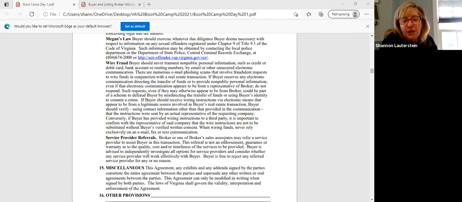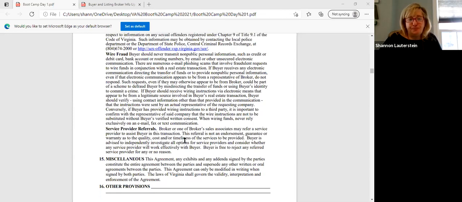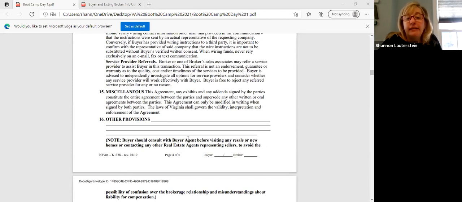If we only provide one and the service is subpar or there's a big problem, they're still going to come and look at us, right? They're still going to hold us responsible. So I think that it's just a good practice to give more than one. And this miscellaneous, the agreement and any addenda signed by all parties constitutes the entire agreement.